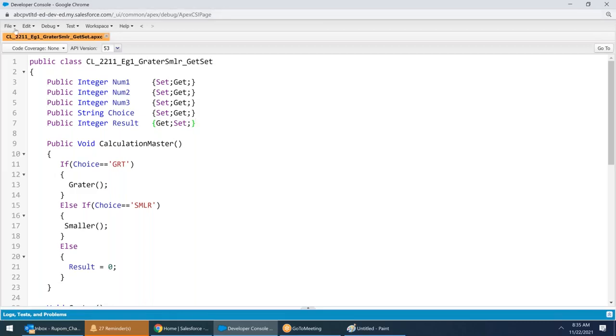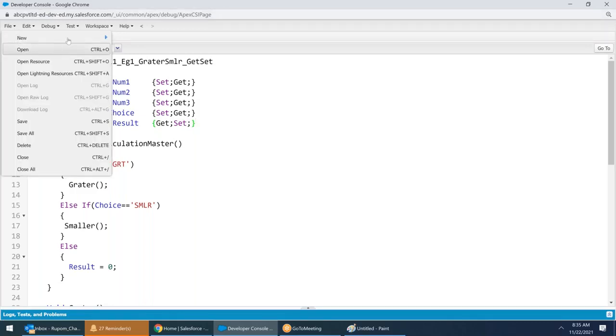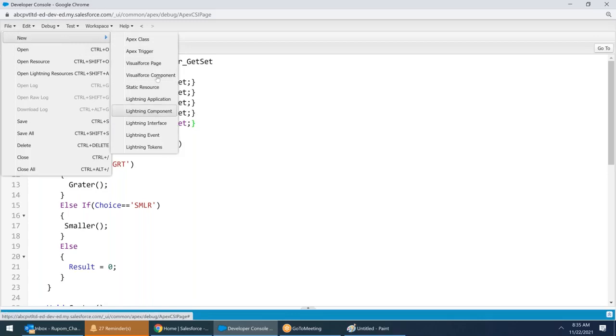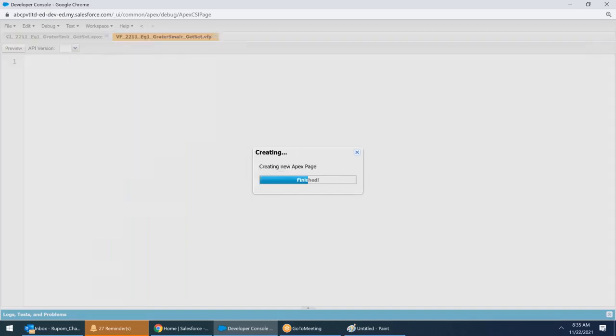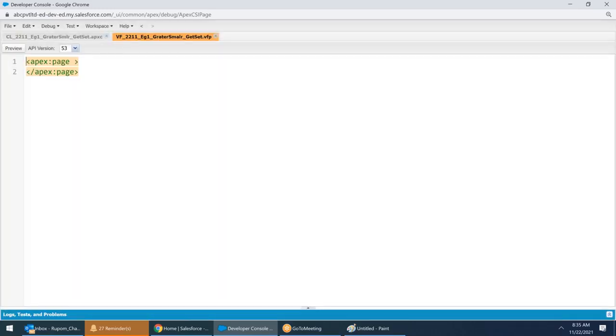Control S, no error. Now I click on File, I click on New, I click on Visualforce Page. VF underscore 2211 underscore example1 underscore greater smaller underscore get set. That is CL. This is VF, Visualforce page. There's a difference.